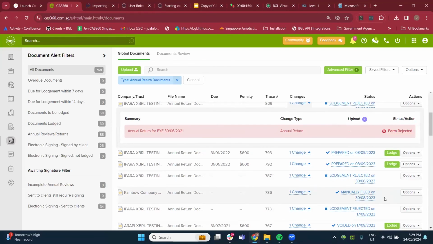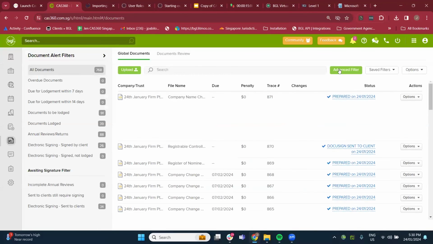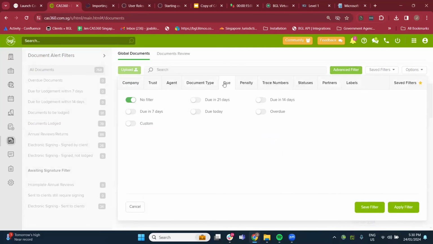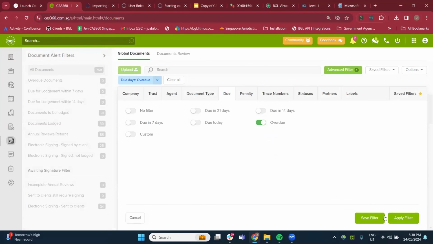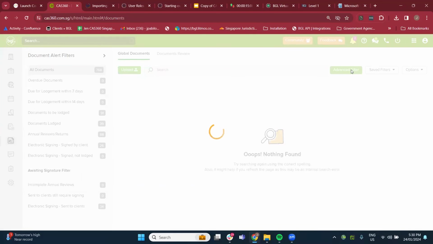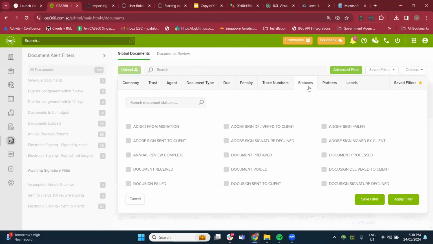So you can see that there's no lodgement button for me to use to enable a lodgement if I've changed the status into manually file. So that's that. So you can filter a lot of different filters based on the due dates as well, whether it's overdue, for example, or statuses.